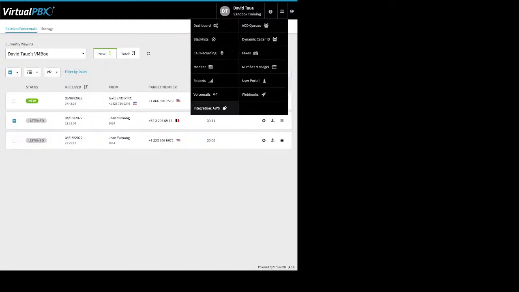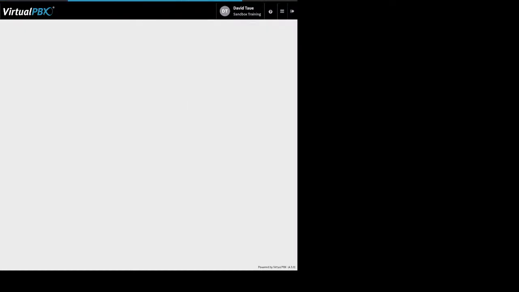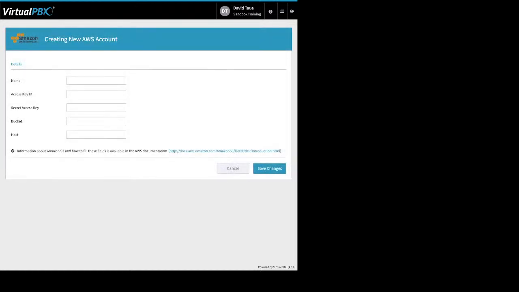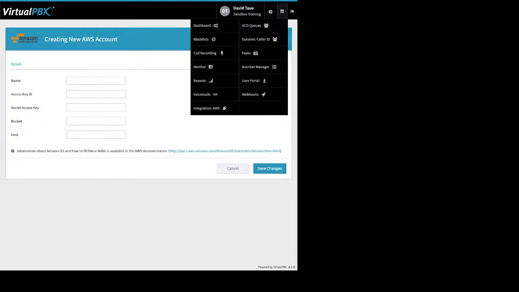Integration AWS, that has to be turned on to integrate with Amazon Web Services. But this is the configuration page where you would have to add this information.